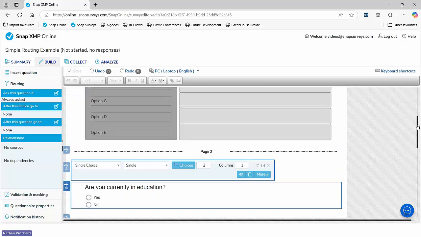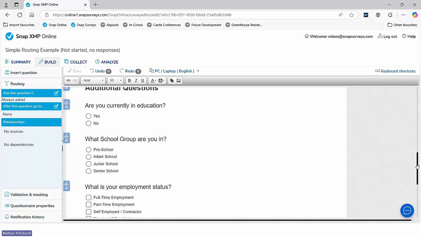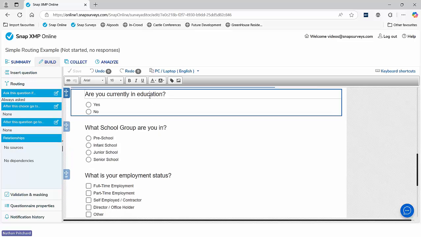So if I was to click back on the title at the top, you can see I've got two options available and they're all about this question. Whilst if I come back down to the question we're looking at, which is question 3, we then have an additional option which is all about the answer choices. So let's have a look at the three main types of routing.